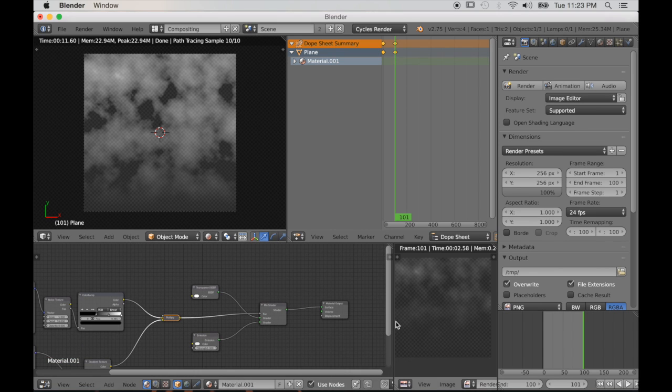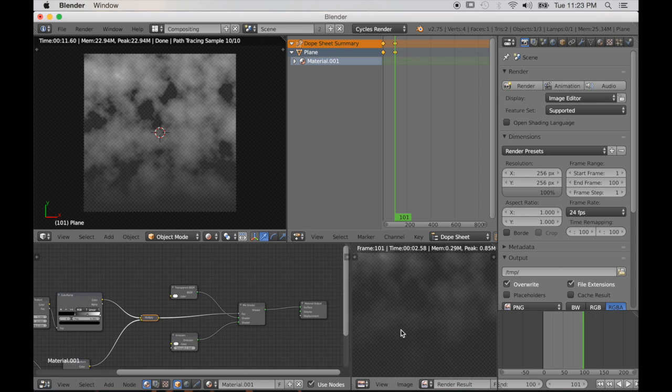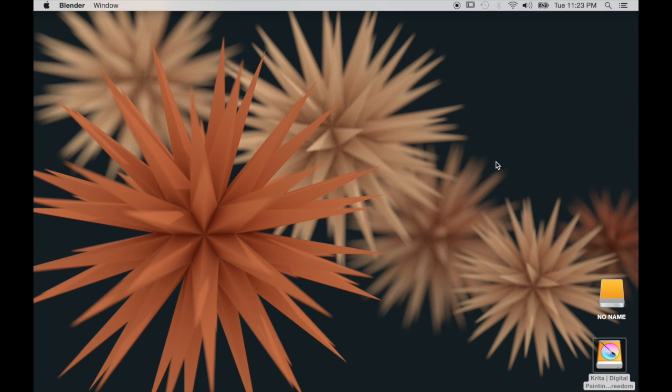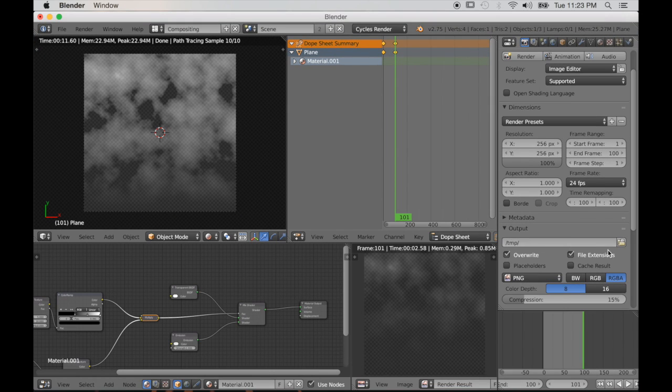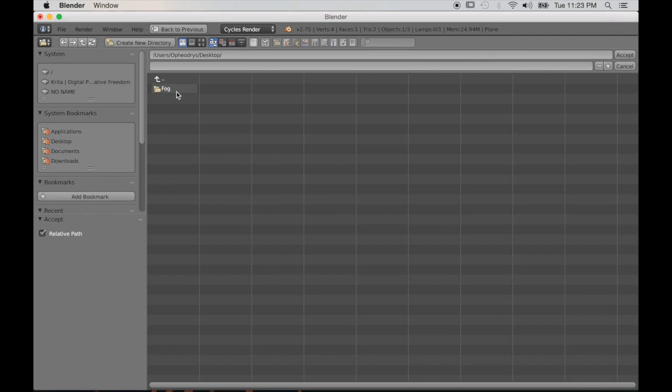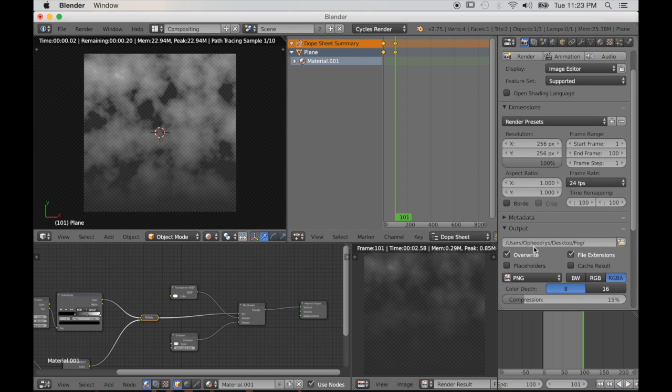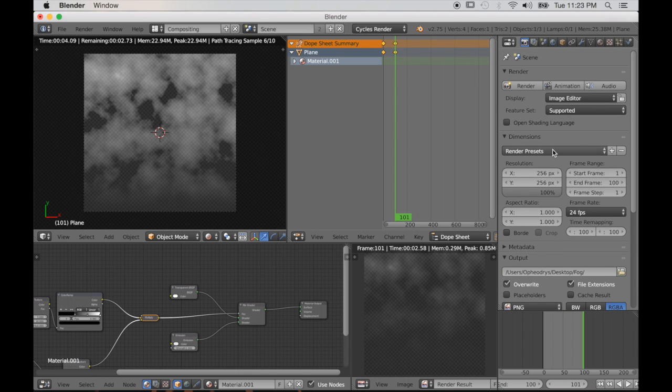Okay, so I think now I'm ready to render out all of these images. But I don't want to do this to the temp folder. I'm just going to create a new folder on the desktop, and I'll just call this fog. And so here under output, I'll just select that folder from my desktop. And everything else looks good. So I'll click animation, and that'll put all 100 frames into that folder.